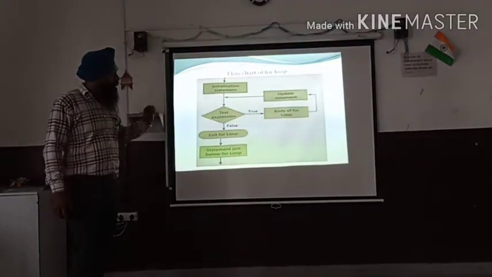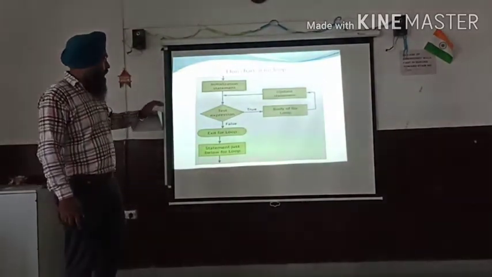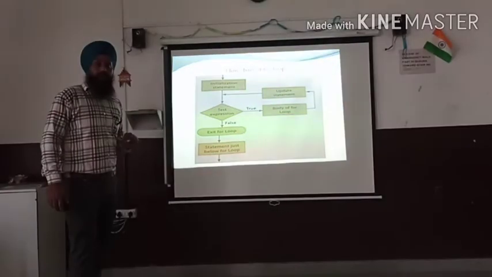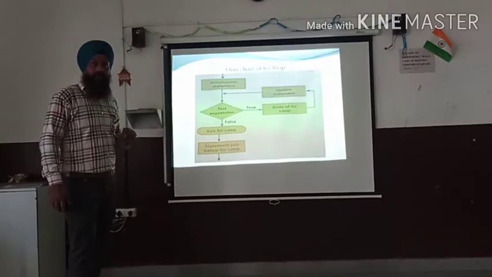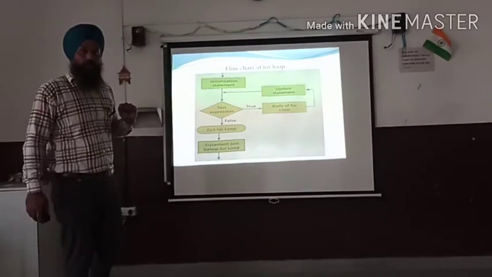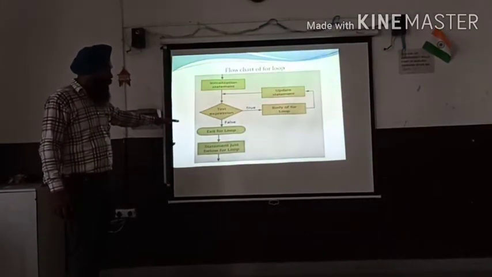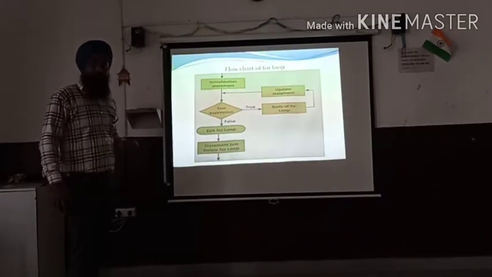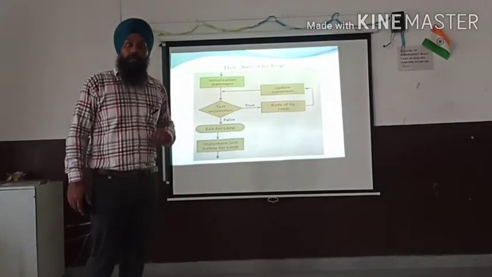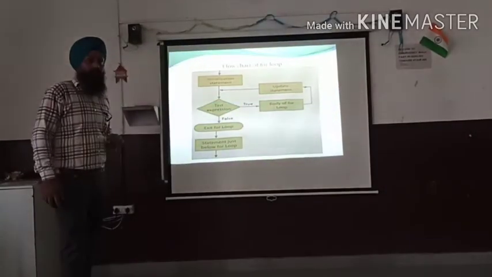There will be a moment when the value of the control variable is not from the range. At that time, during the test, our condition will become false, because the value of the control variable is not from the range. At that time, the control will go out of the loop and the statements following the body of the for loop will be executed. So this was the flowchart of the for loop.